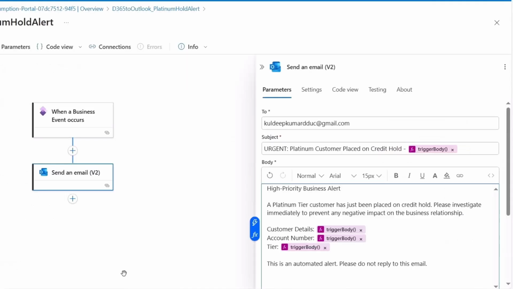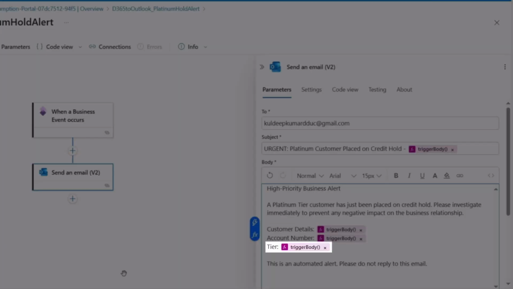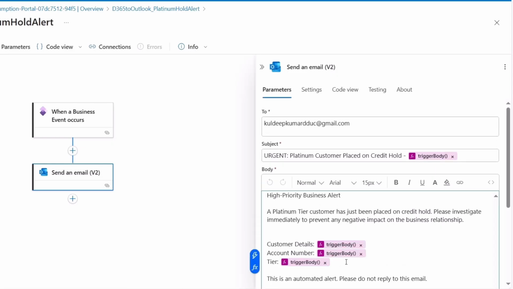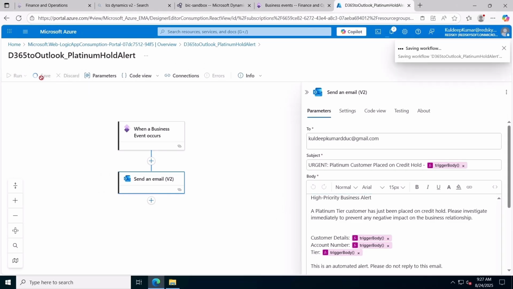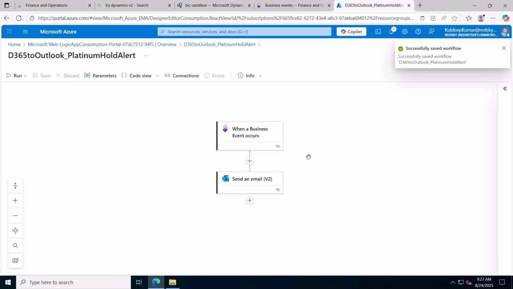Finally, we will build a detailed email body, inserting the dynamic content for the customer's name, account number, and tier to give the team all the information they need. With our trigger and action now fully configured, we'll click Save in the top left to finalize and activate our Logic app. Our end-to-end alert system is now active, so we can test the entire process.